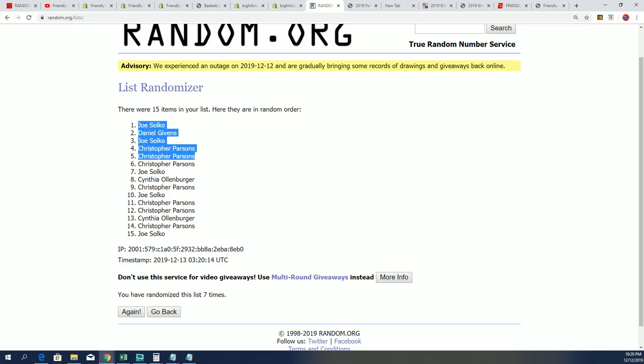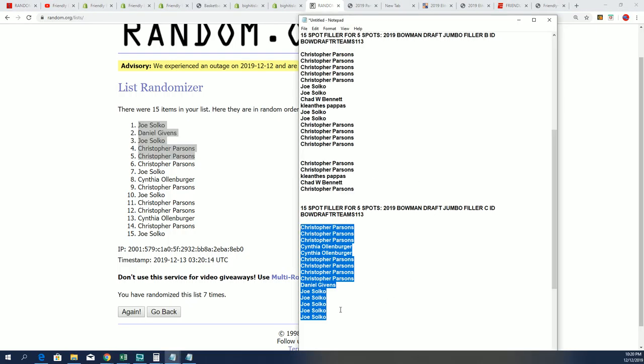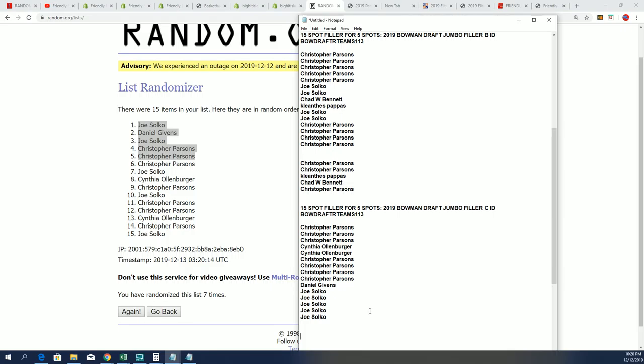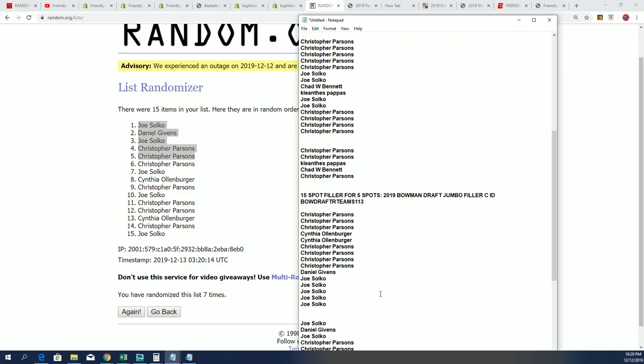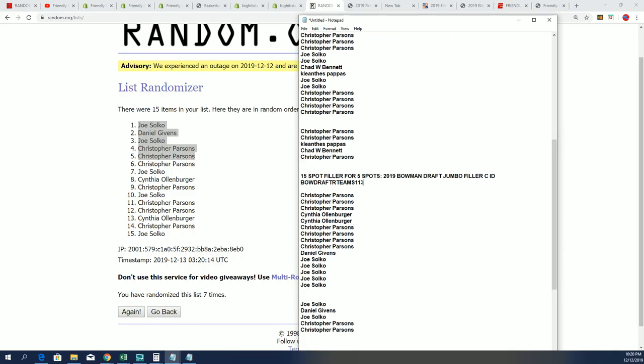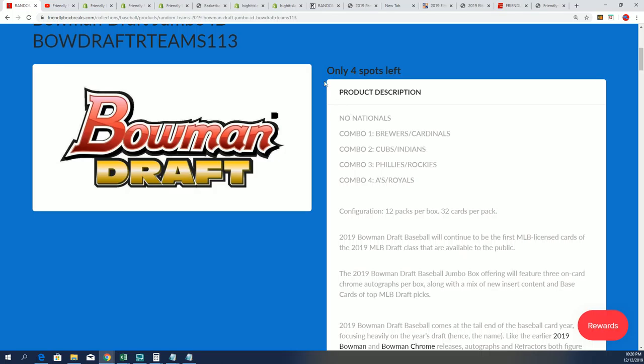And that's filler C, so we have four left in the box break. That's our final filler that we'll be doing for Bowman Draft. There's four left, and sure, we'll be ripping up in 113 really soon. So good luck, everybody, in our box break and some of the good things going on around here tonight. Good luck in anything that you're in on.